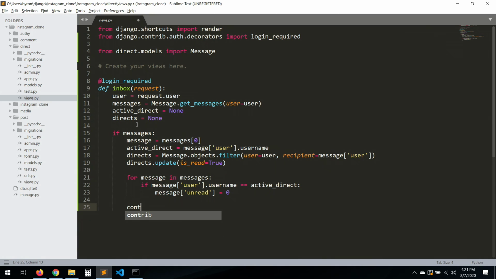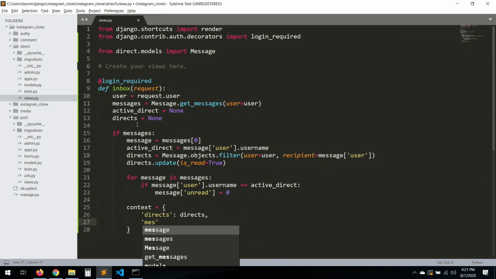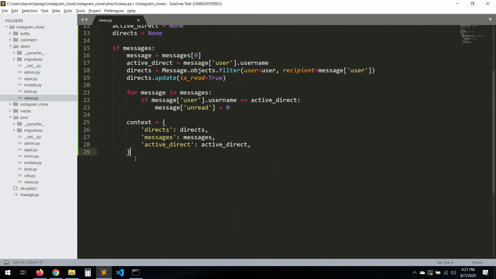Now context, and then we are passing the direct. In here, the messages. In here, after direct. After direct. Okay, now let's return this.